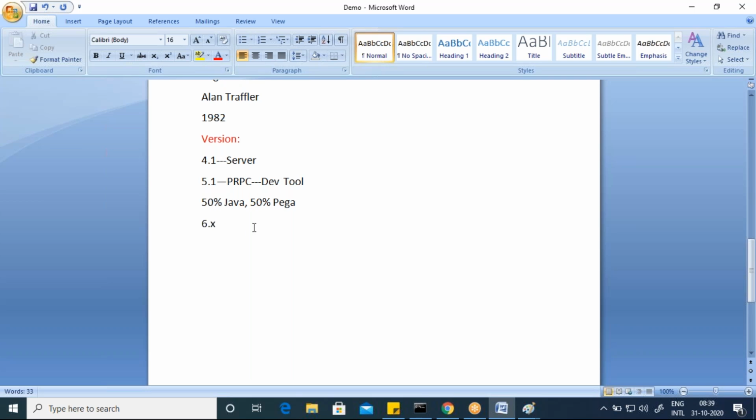That is the main thing they addressed in the 6.1 version. There is a lot of difference between the 5 and 6 versions. Java coding is almost 30% decreased, and the usage of Pega rules is increased. That is the only difference here.